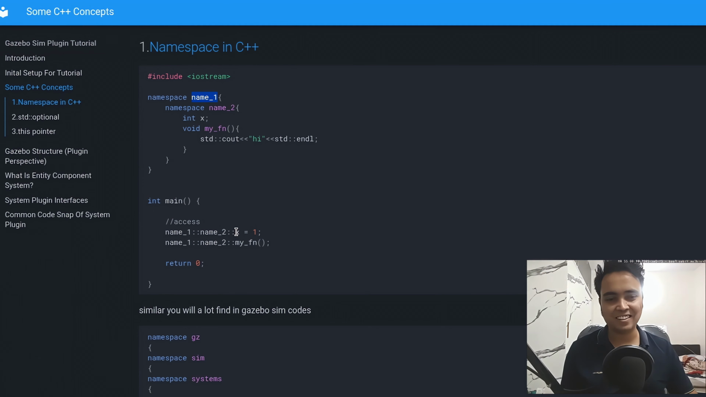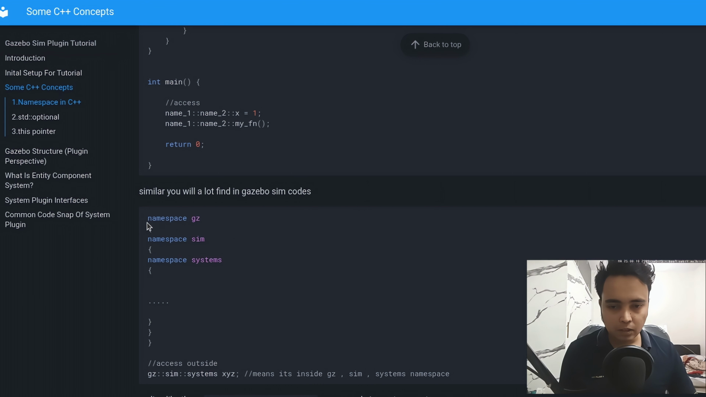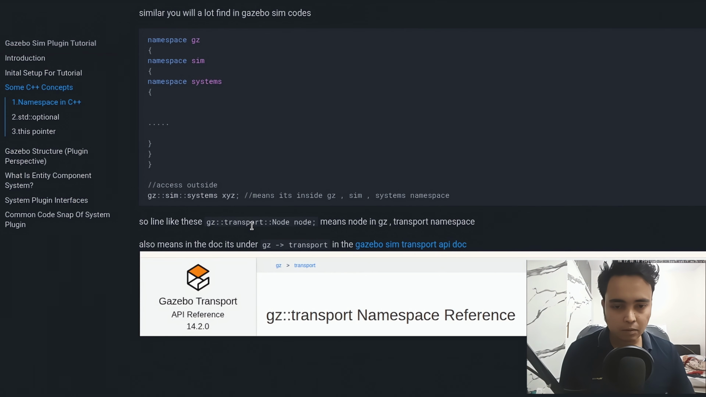So now comes the Gazebo concept. You'll see a lot of this namespace when you are writing system plugins. gz means Gazebo, sim, and then systems. So if there is something inside this, how would you access it? Then you write gz sim systems. But there is one more interesting thing about this: it will also help you to find things in the documentation. Now see, if there is something called node, this node is in this namespace, right? This is in gz transport node.